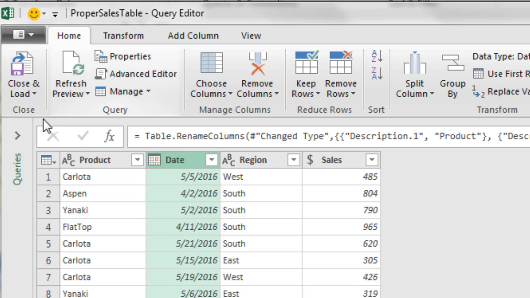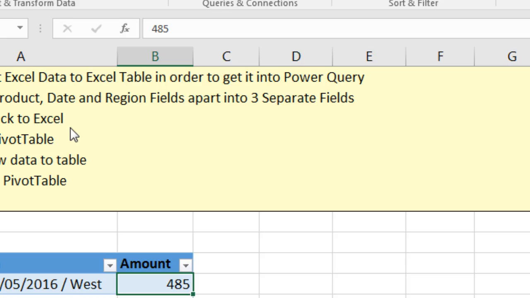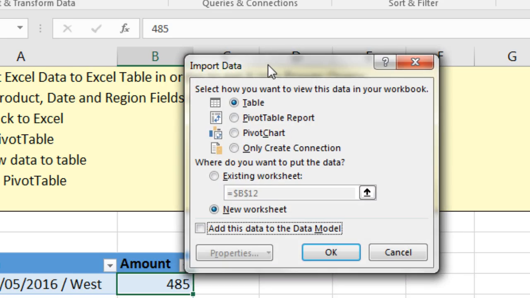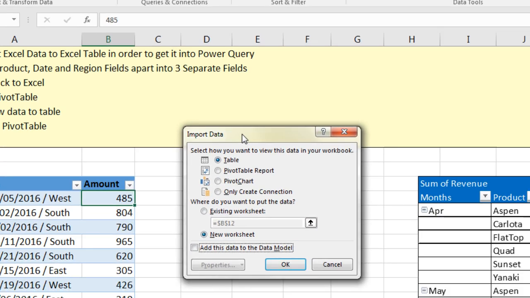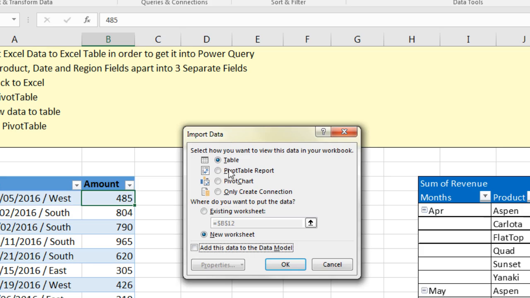Now we go up to Home, Close, and we don't click up here on the Close and Load. We click the drop-down, and now we go to close and load to. I click that. And since we're in the latest updated version of Power Query, this is the Import Data dialog box. If you're in that earlier version, you'll actually see a larger white dialog box that says Load To. But the same buttons are in both dialog boxes.